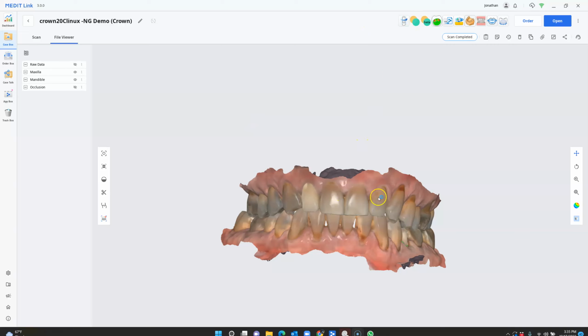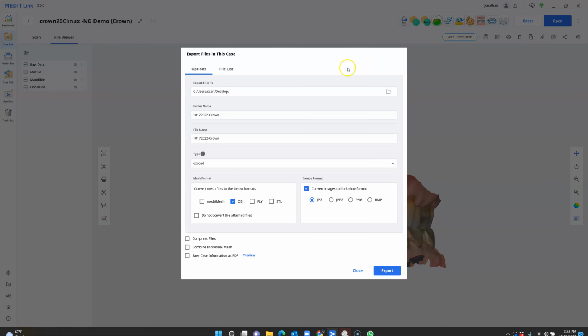So whatever scanner you're using, you're going to want to export the models into a folder where you can find it. So in this case, I'll use my desktop, and I'm in Medit Link, and I'm going to choose the export button. And I'm going to choose to export this onto my desktop, and I'm going to call this nightguard. And I'll call the folder nightguard, just so it's easy to find. And I'll export this in OBJ format, but any of the formats will work. OBJ, PLY, or STL will work with CLINUX.